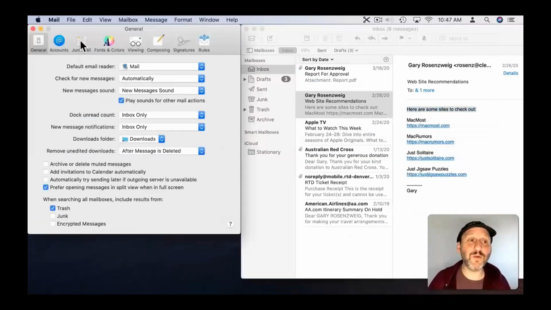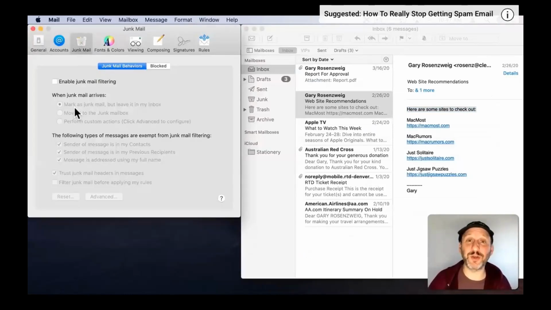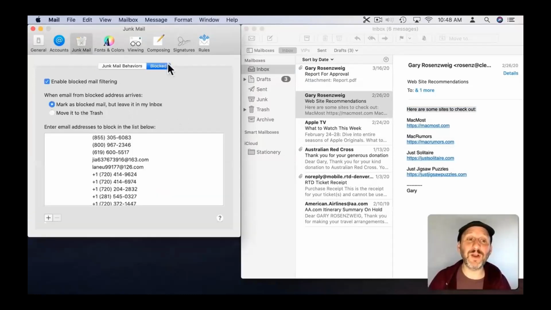So what about the rest? Well, I don't recommend using the junk mail filtering. This is just local junk mail filtering on your Mac. And it's not going to help you if you get your email anywhere else but your Mac, say on your iPhone or whatever. It's best to leave junk mail filtering up to the server. However, the blocked section here you can use to block email addresses and also phone numbers are listed here for the Messages app. And you can decide what happens to that when it matches.